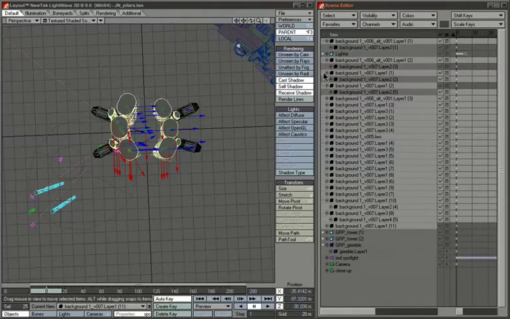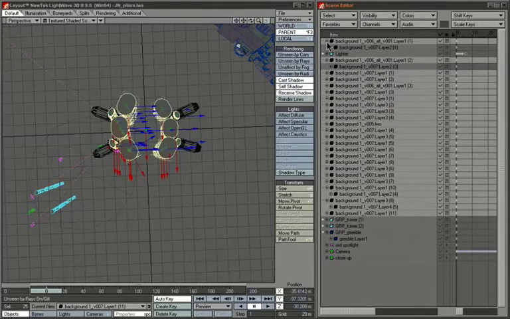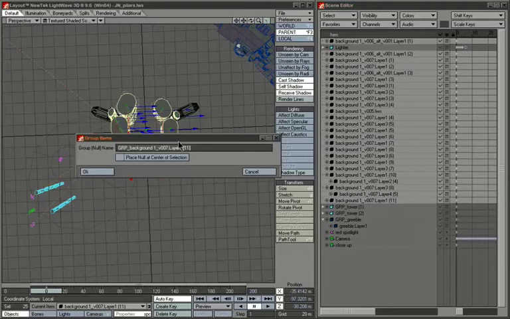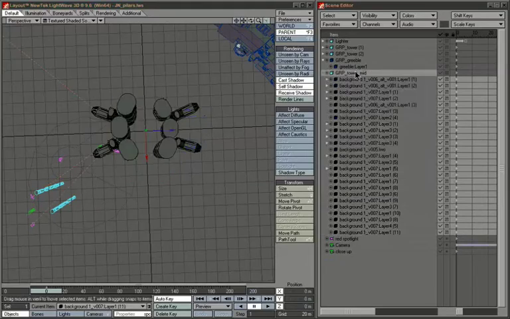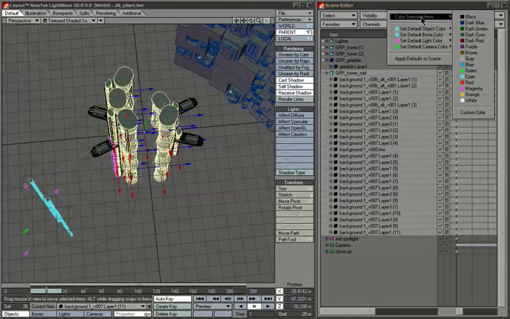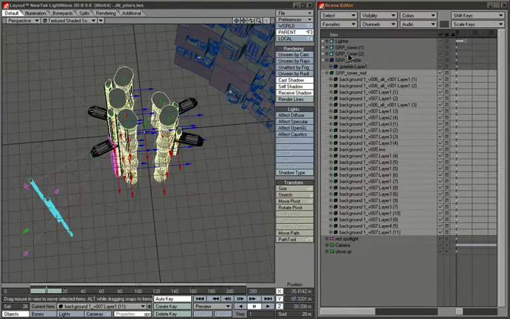Now this is important because I'm going to be grouping these things. So I'll run my script. It's called the group item script, and I'll say this is the tower mid, and okay. So now I have all these elements in one null, which I'll change the color to dark green.